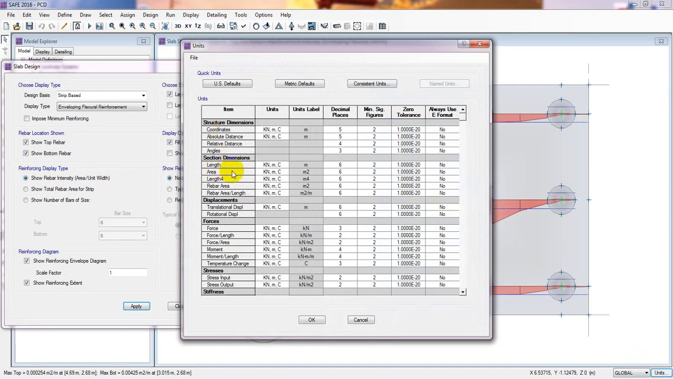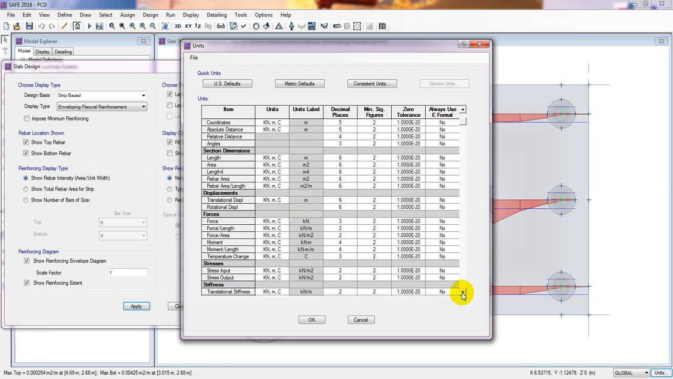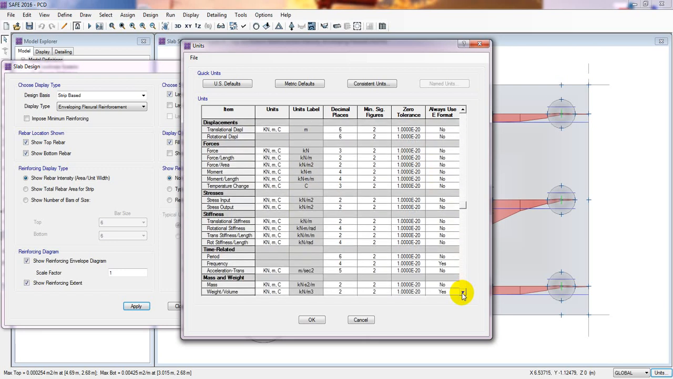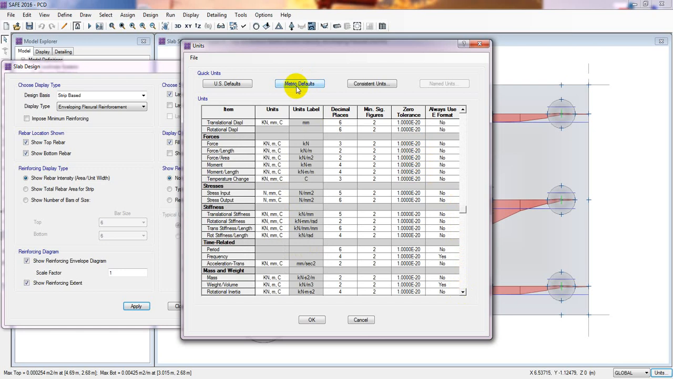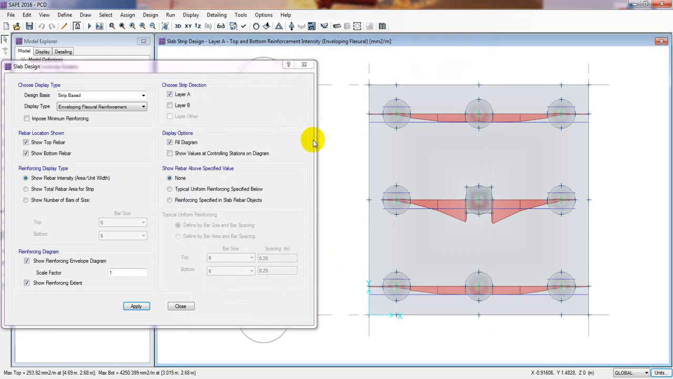So from here select the section dimension displacement. From here I'll just simply click metric default, then click OK. Then see here it's showing millimeter square per meter. Okay, millimeter square per meter, it's showing us the reinforcement requirement. So here we require almost 4000 millimeter square reinforcement at that point, near the column strip.